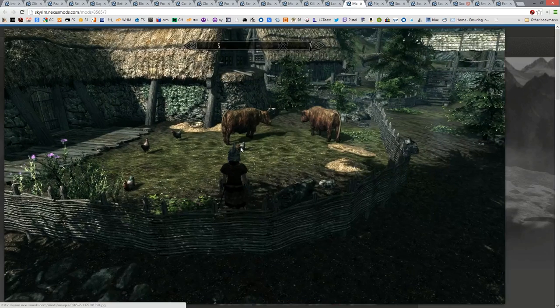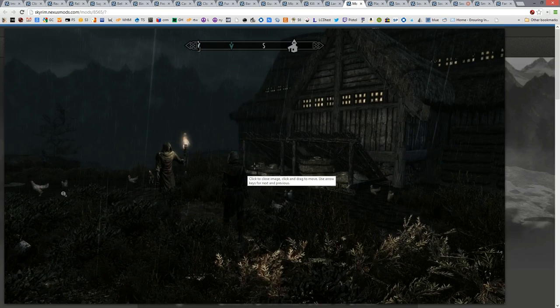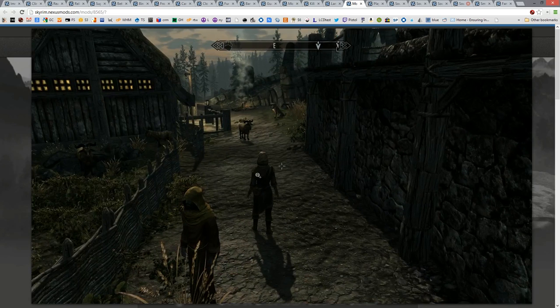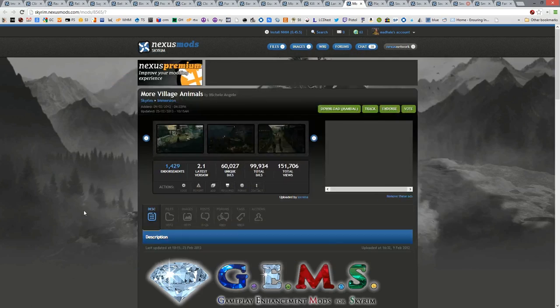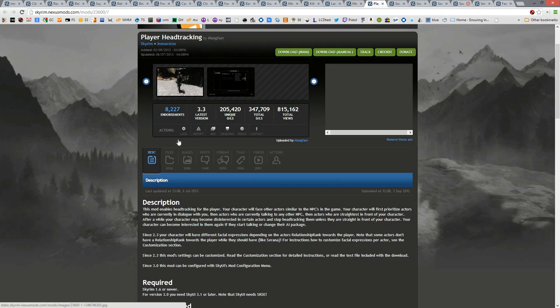You put little animals all over the village. This one actually can hit your frame rate quite a bit. I've noticed sometimes it's just too many animals around. So if you want more animals, try it out. Animals all over village, dogs and goats and sheep and whatever. Antelope. No antelope. Player head tracking makes sense to me, so I added it.